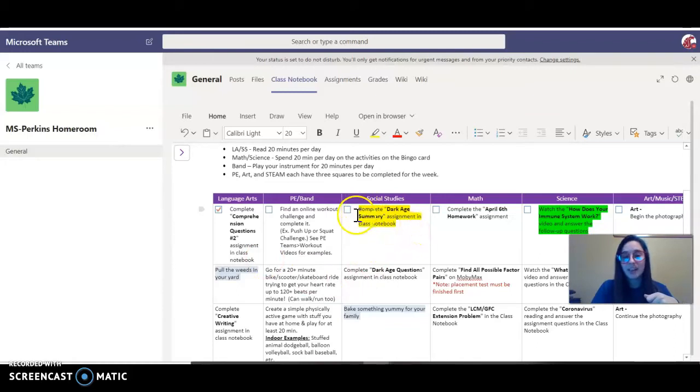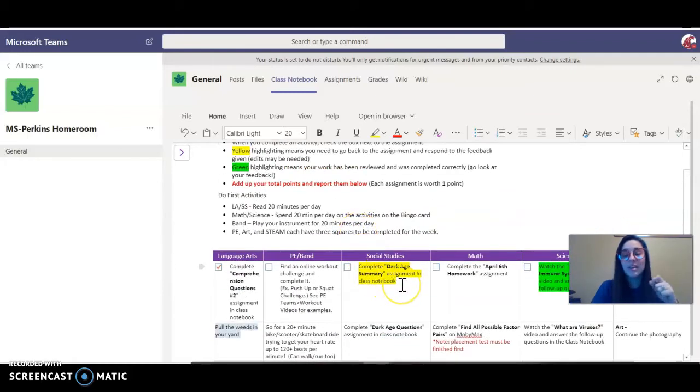Anytime that you see something that's highlighted in yellow, that means that your teacher has reviewed your work and there's a few edits that we need you to go and make. So you have to go back into the assignment, make your corrections, and then let your teacher know that you've made those corrections.